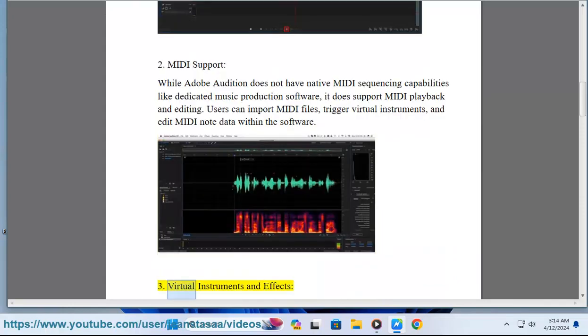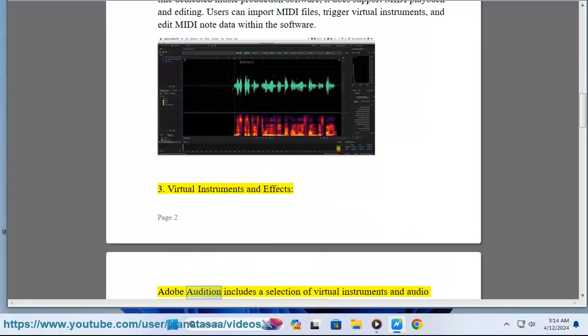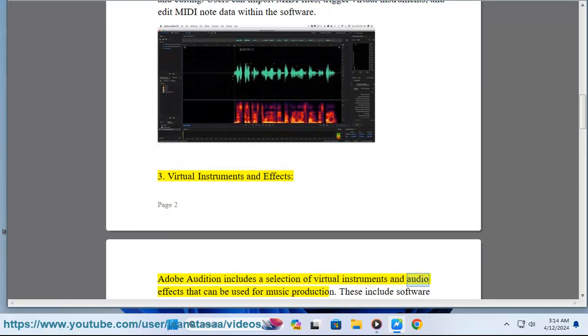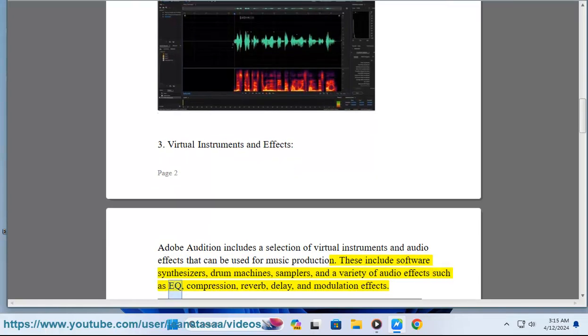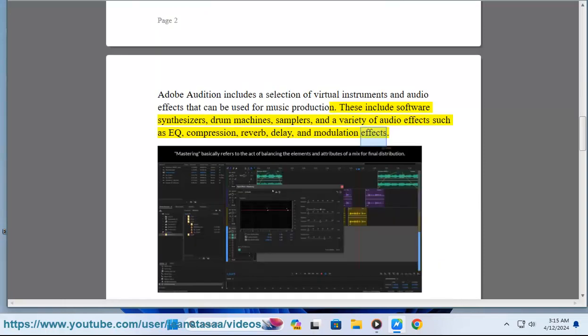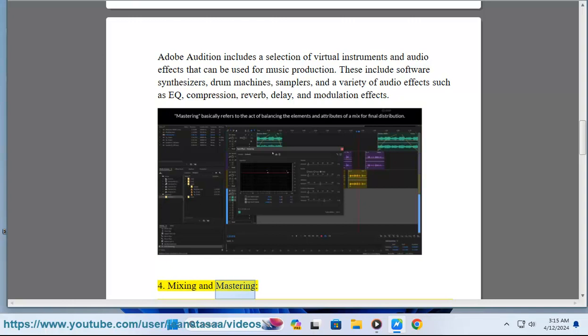3. Virtual instruments and effects. Adobe Audition includes a selection of virtual instruments and audio effects that can be used for music production. These include software synthesizers, drum machines, samplers, and a variety of audio effects such as EQ, compression, reverb, delay, and modulation effects. 4. Mixing and mastering.